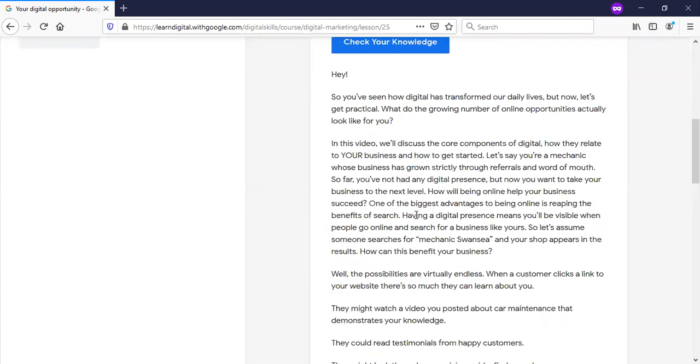That means you have your business, you've not been doing any advertising other than people who have been doing business with you have been helping you market your business by making referrals or talking to other people about how good your business is. That's what we refer to as word of mouth. So far, you've not had any online presence, but now you want to take your business to the next level. How will being online help your business succeed?